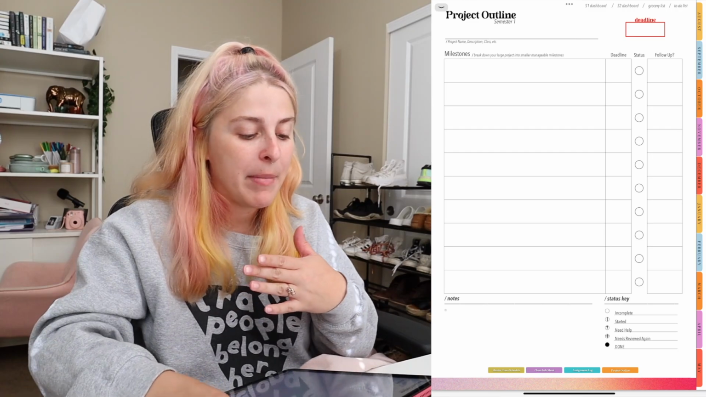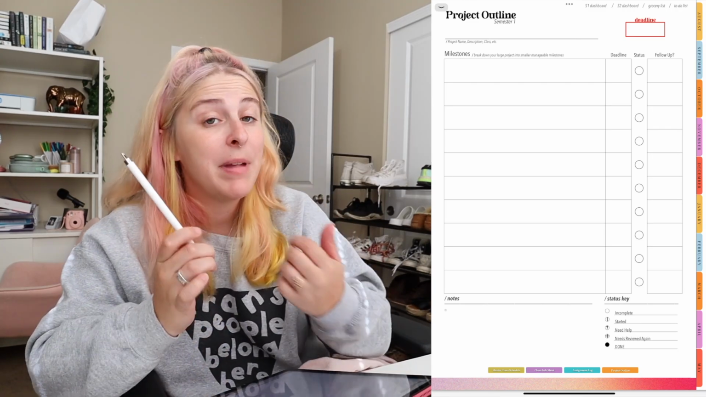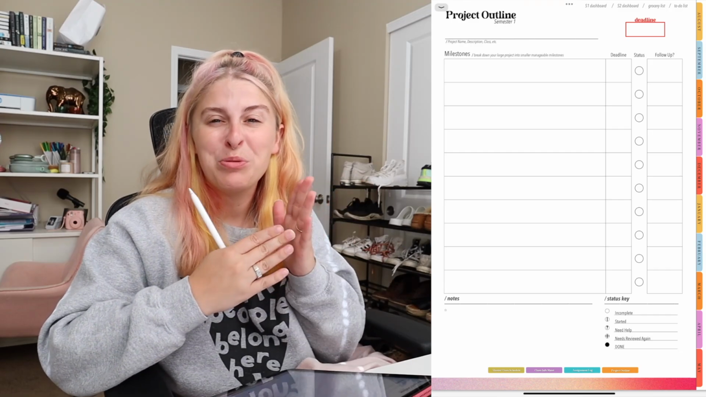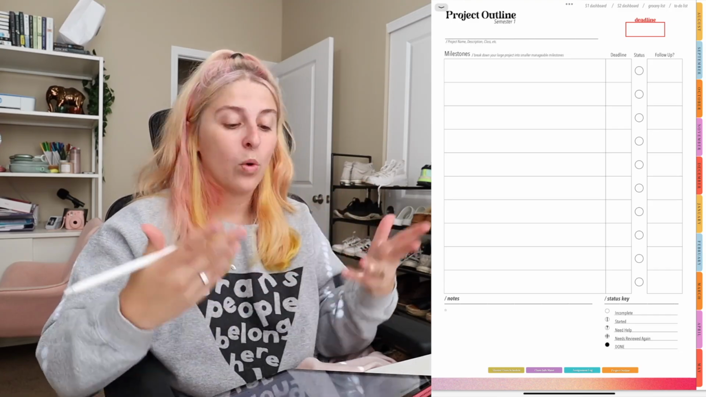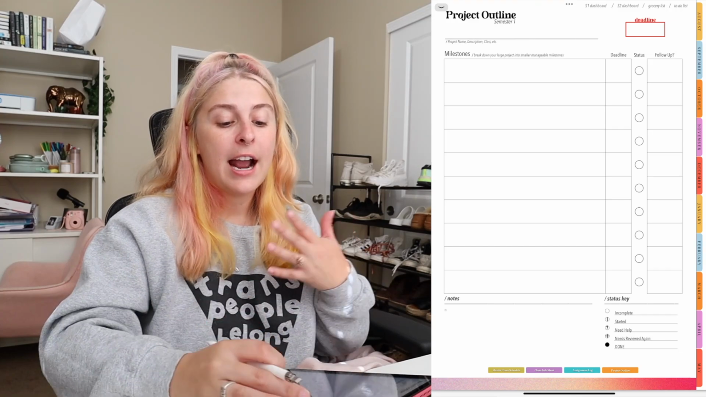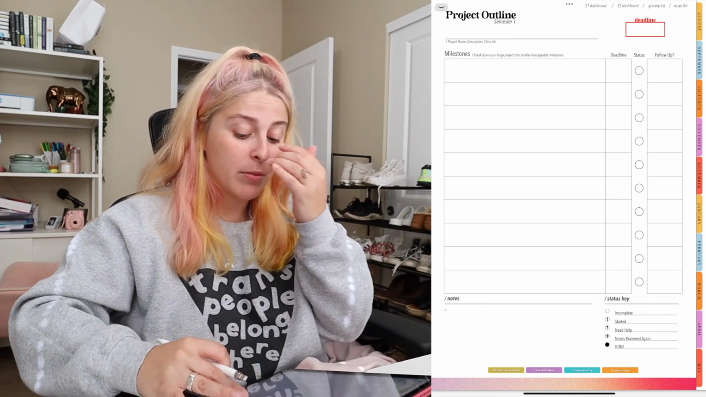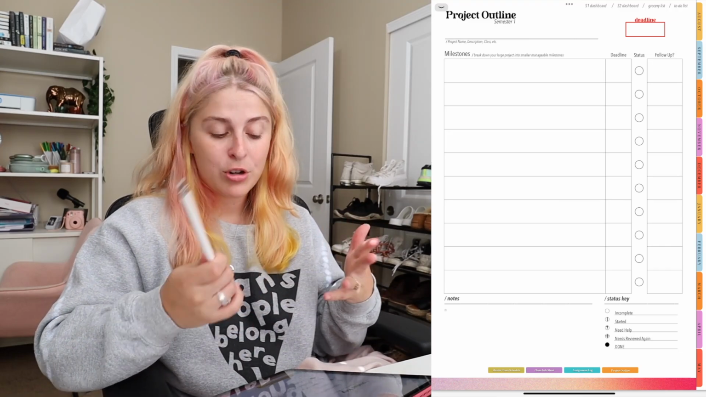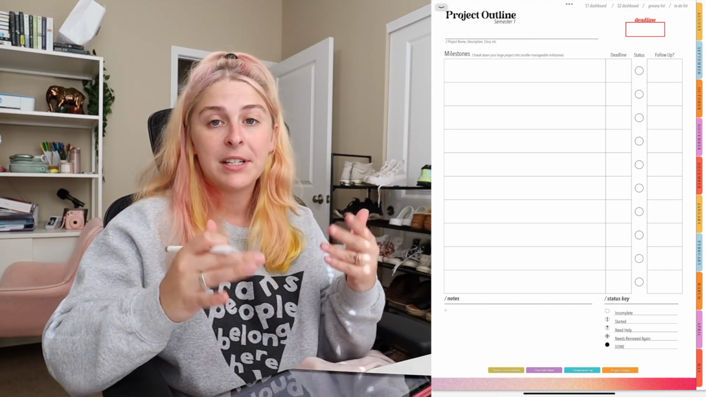So you can write out what that milestone is, the deadline that you want to make for that milestone for yourself, because if you don't plan, then you plan to fail. So we're going to plan ahead. We're going to make deadlines for ourselves. And then I added a section for your status of that, which at the bottom is your status key. This is what I have been using, so I'm hoping it's pretty straightforward for you and you'll know where you're at every step along the way.